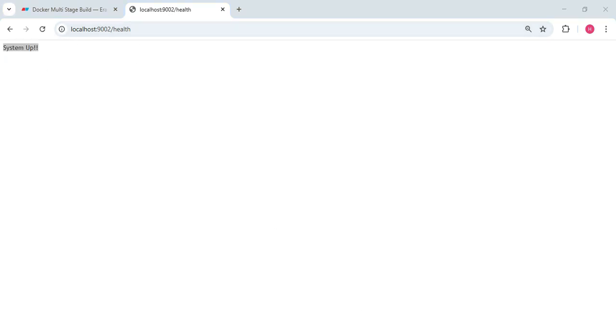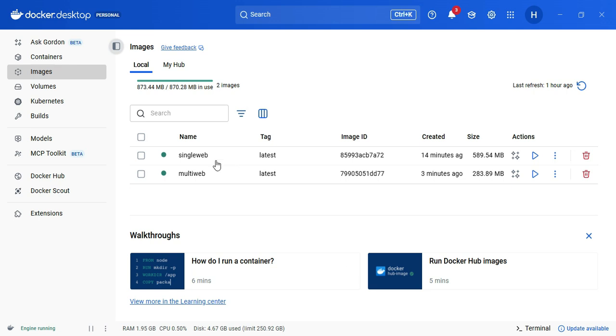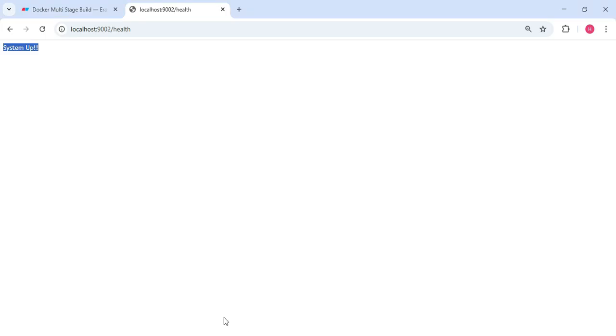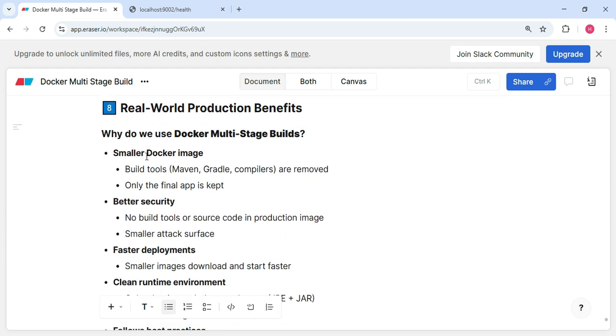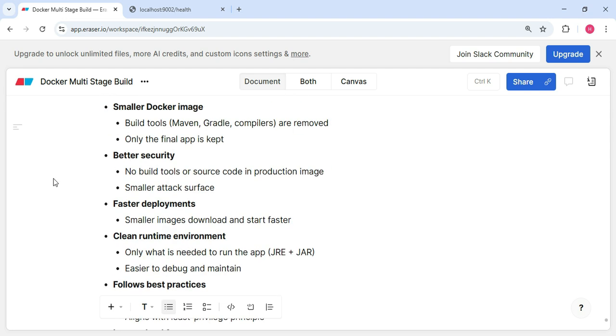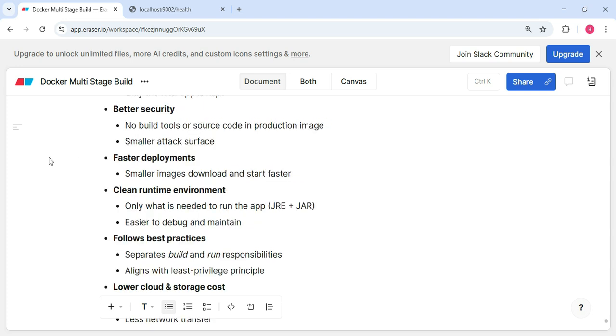In the Docker Desktop also you can just go and check your images here. We can also see the size of the images which have been built. So yeah, there are some benefits. Definitely we have a very small Docker image, so all the build tools are discarded, only the final app is kept. Since it doesn't have any build tool or source code, it is much more secure and allows fast deployments, because the image size is very small and it starts fast.